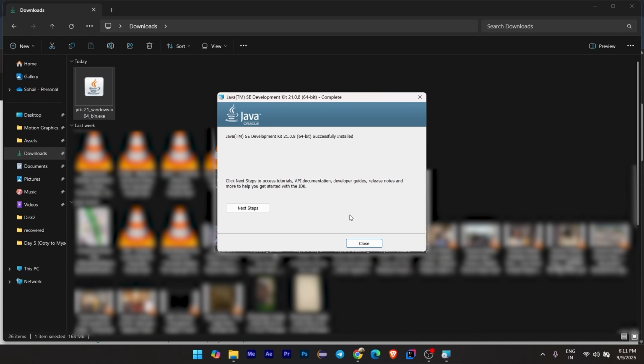If you want to see some tutorials or the API documentation and release notes or any of that stuff, you can click on next steps. Otherwise, just click on close.